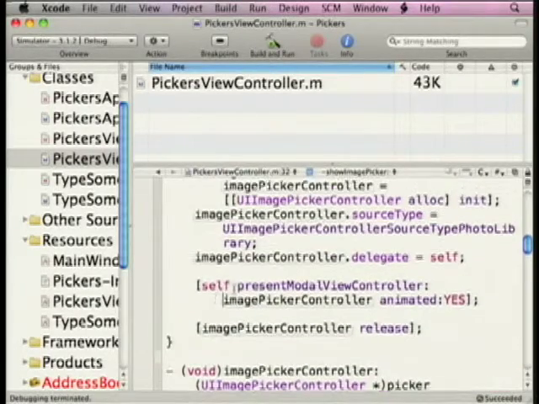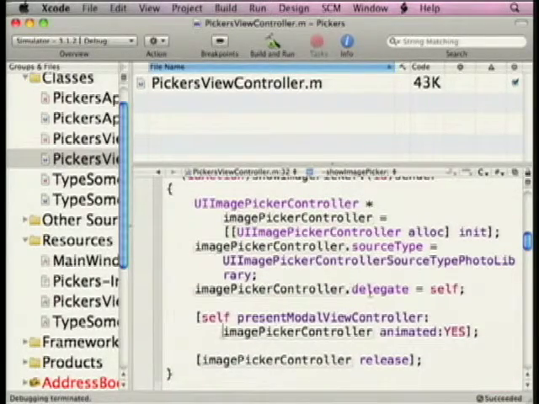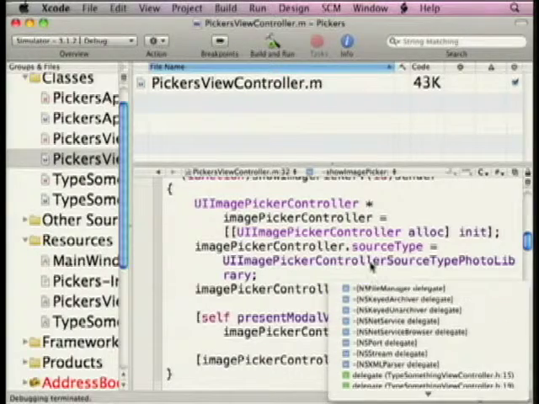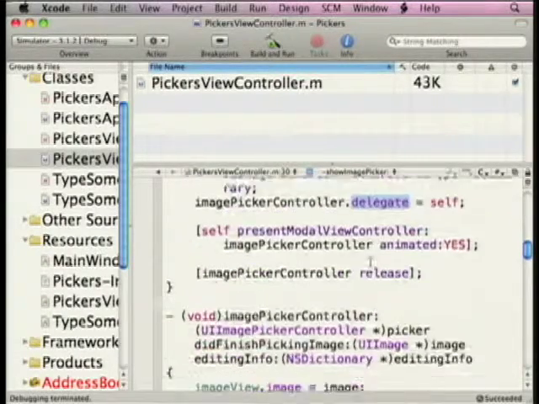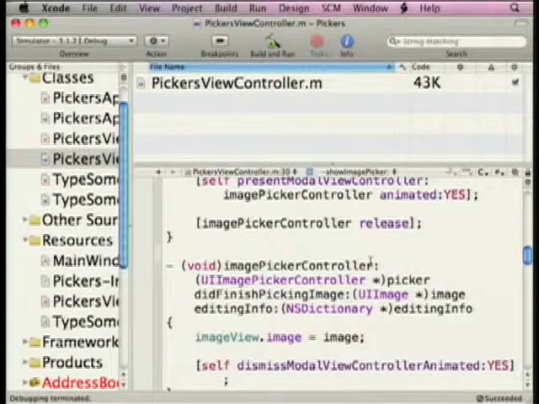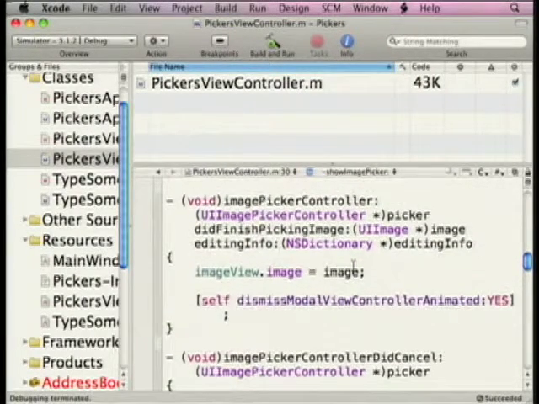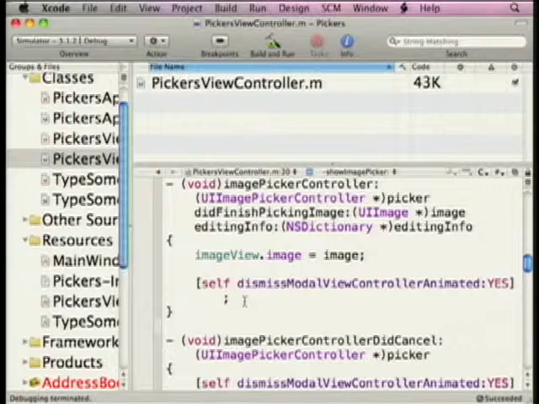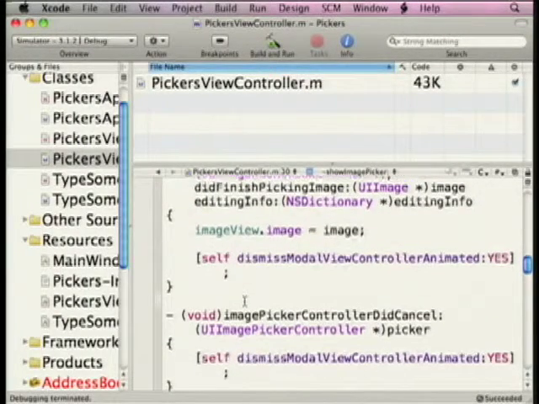So the delegate protocol, if I can find that. Oh, that's not going to help me. But the delegate protocol encompasses two methods that we're interested in. One is imagePickerController:didFinishPickingImage:editingInfo:, the success case. Well, we're just going to take that image wholesale and dismiss with yes. Again, this is the parent view controller dismissing the modally presented view controller.